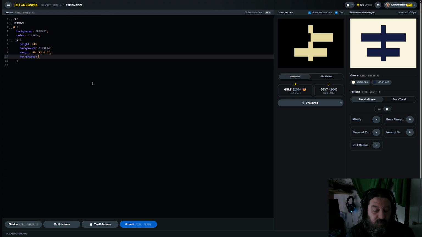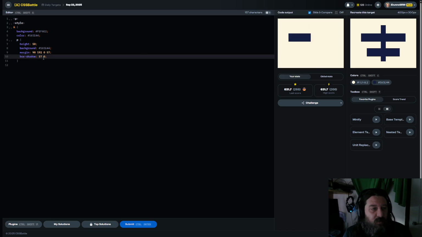Now we're going to do box shadow. So 57 across 0. Hang on. Do I have to put pixels? Okay, no, this is actually going to be the width of that. So 150, 140, 135. That should then match that top.